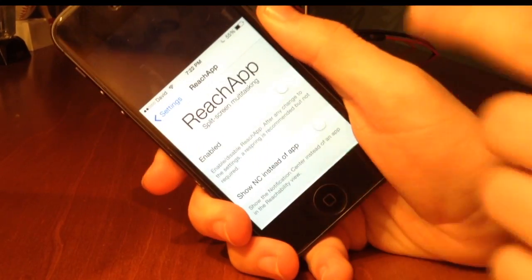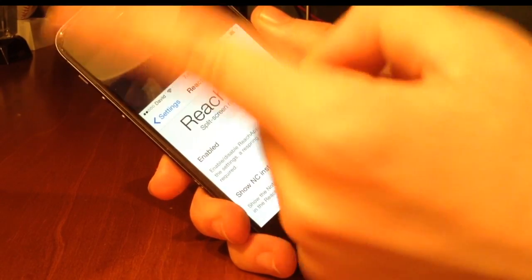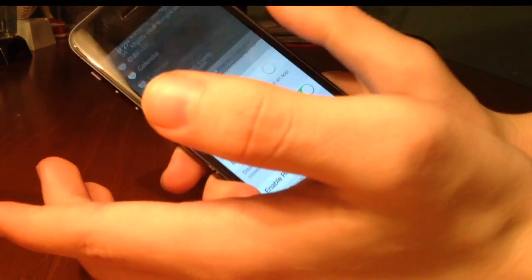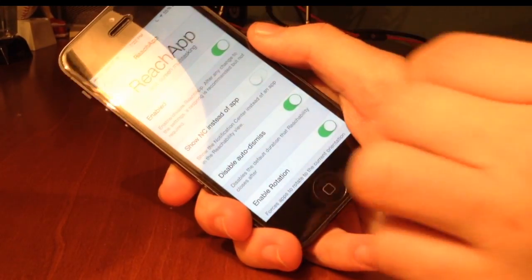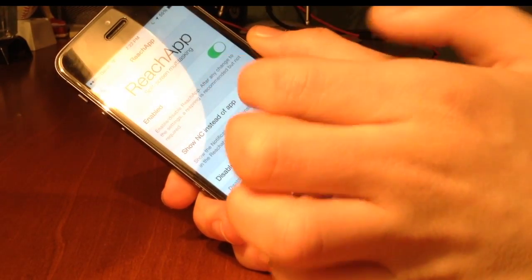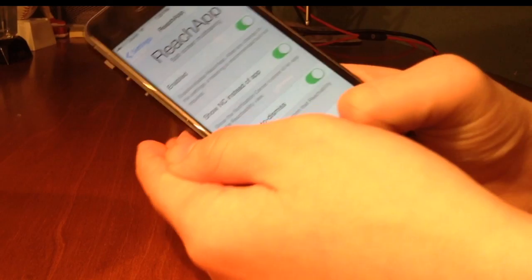But anyway, I can disable the tweak just by doing that. So if I triple tap, you just get the regular reachability view, and there is no little menu where you can choose what apps you want to use for that Reachapp function. If we enable that, there's now a setting where, instead of showing an app, if we show the NC instead of an app, that is the notification center.